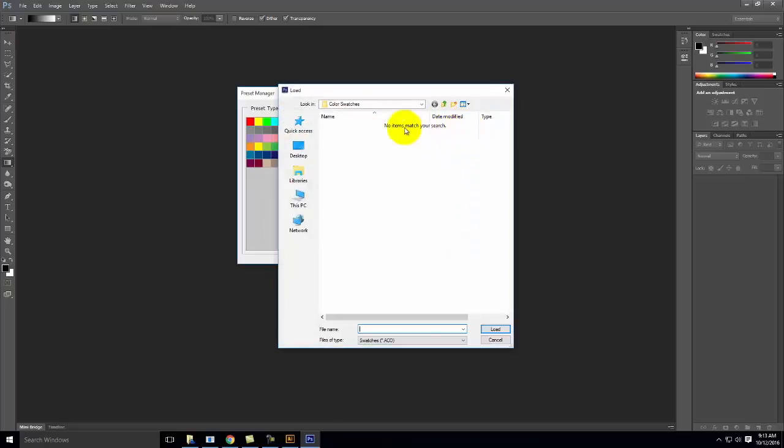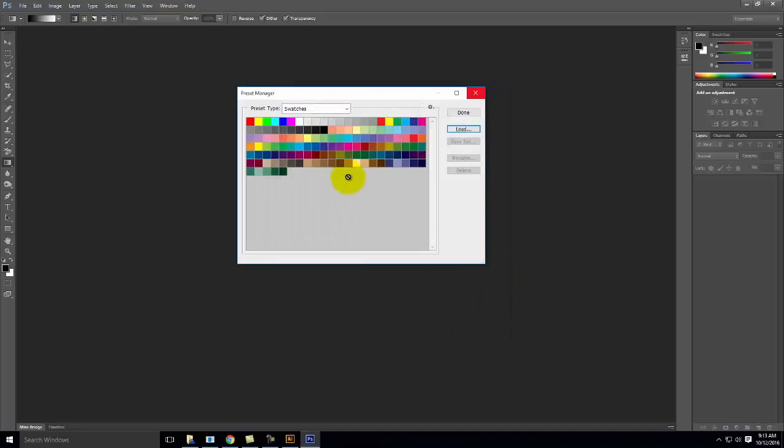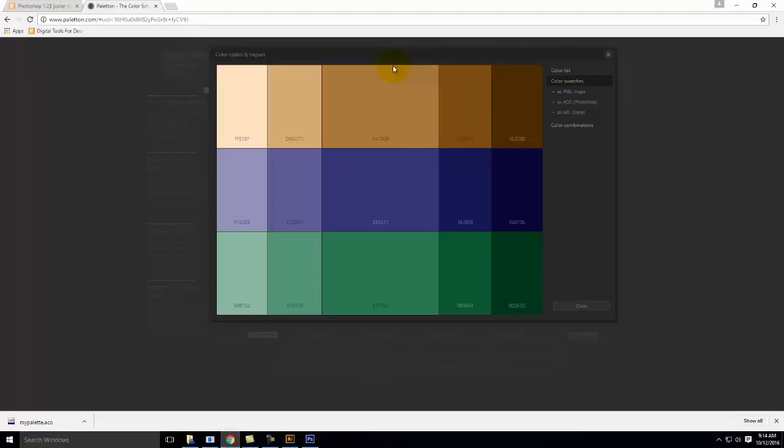And when I click on load, I can go to my downloads, and there's my palette that I just downloaded. And I'll click load. And notice, starting from where that brown color was, I get a whole new set of color swatches that have loaded into Photoshop. Okay? Those are the ones that I created from the Paletton website. It's these color swatches. Okay?